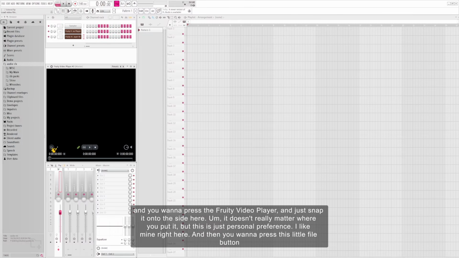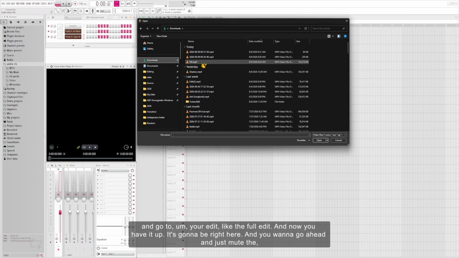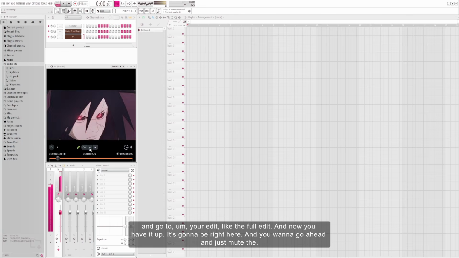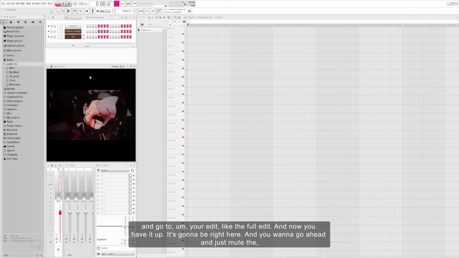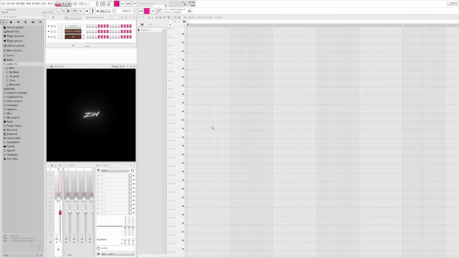And then you want to press this little file button and go to your edit, like the full edit. And it's gonna be right here. And you want to go ahead and just mute the edit. By the way, to save a file in FL Studio, it's the same as in After Effects, which is just Control S. So I'm spamming Control S while I'm doing this.